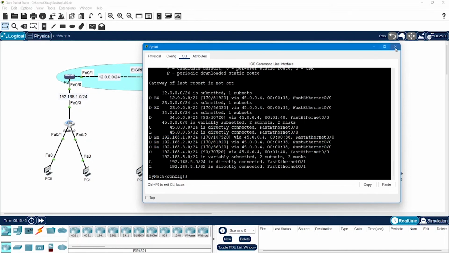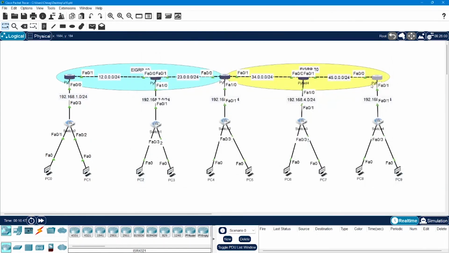So we have successfully completed all the tasks here. We have successfully redistributed the networks between EIGRP 10 and EIGRP 20.